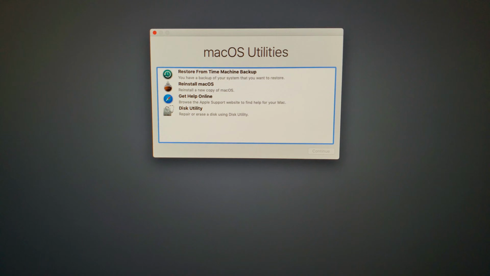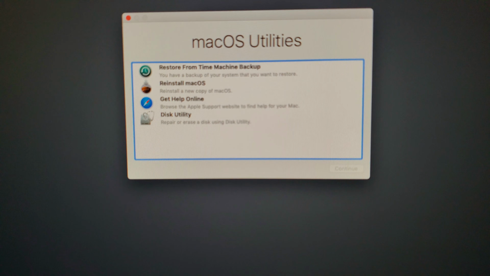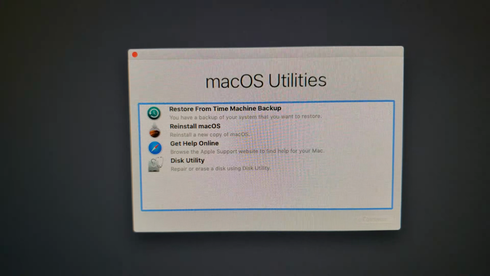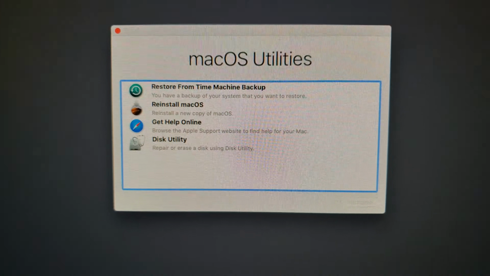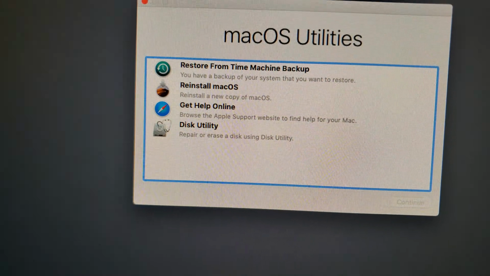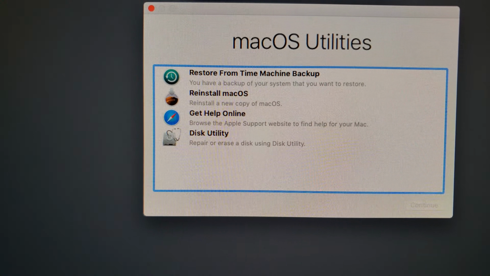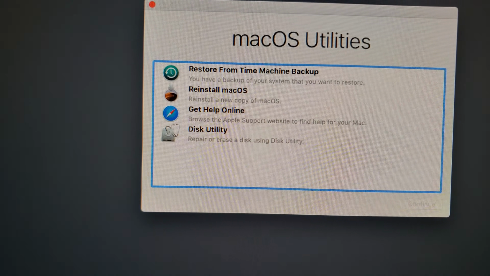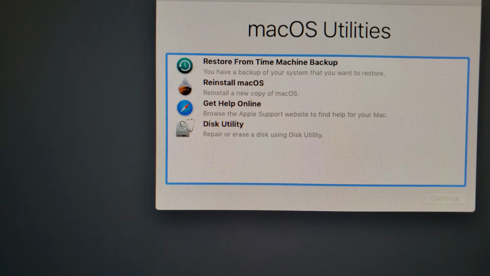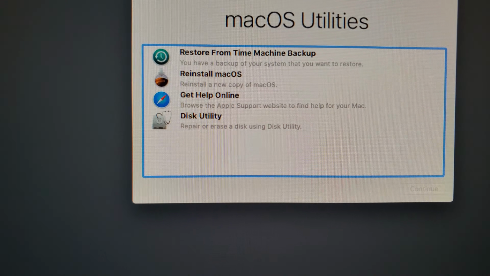Okay, so now that the computer rebooted in recovery mode, you will see this. The first thing I did was I went to Disk Utility and I tried to repair it. That didn't work out. It might work out for you. You can click it and run Disk Utility and see if that works for you, but like I said, that didn't do anything for my computer.